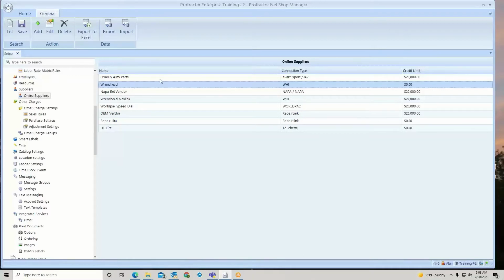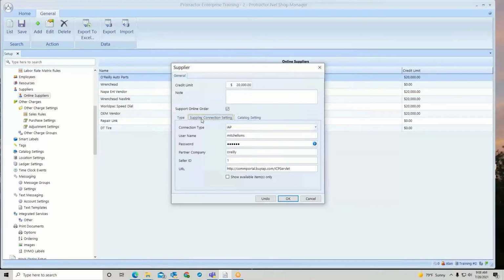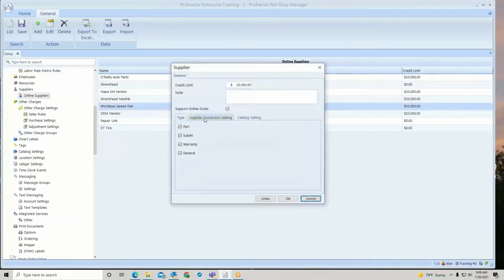Now remember, on most of these connections here, if you open them up by double clicking and go to the settings, you can tell the system also if you want to show available items only. So it's only going to bring across what they have available. If you're using WorldPack Speed Dial, you can also set the setting to use VIN code. So to use the VIN whenever you're going into Speed Dial.